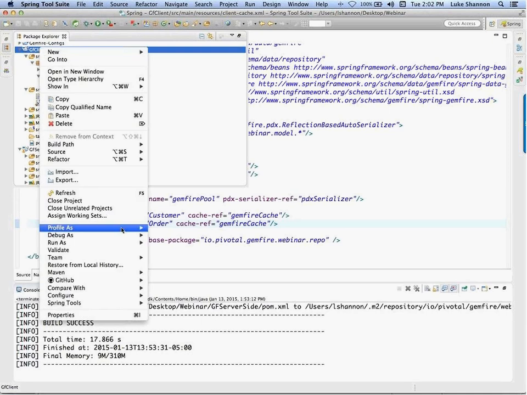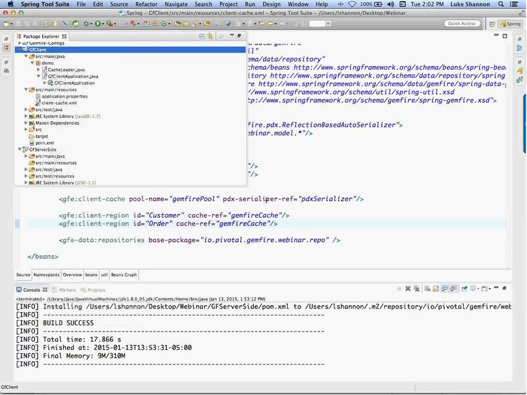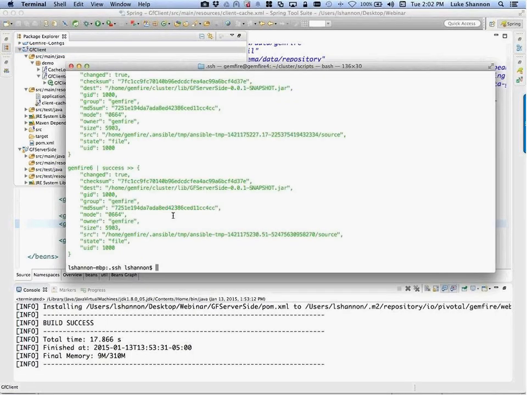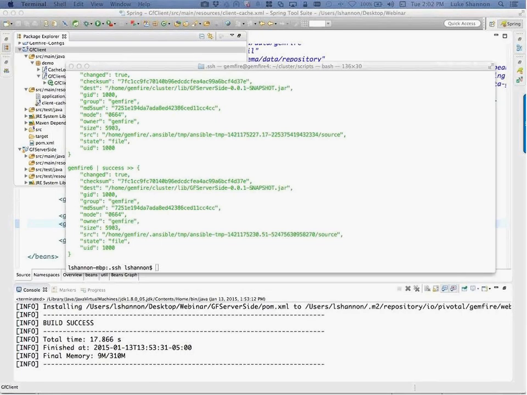Let's take a look and see. Let's make sure the grid is okay. So we pushed everything out. Can't remember if I restarted the cache servers or not. So we're just going to stop them and restart them.